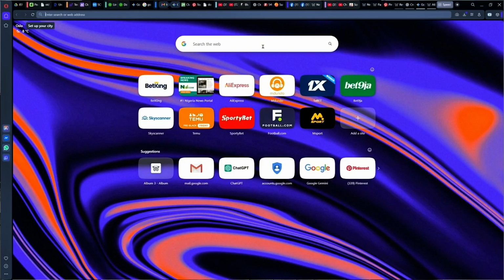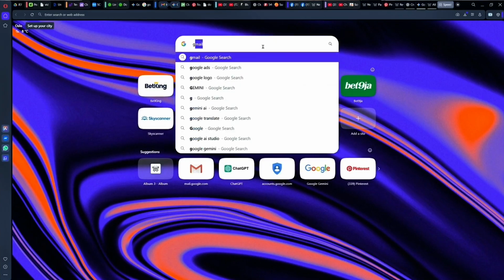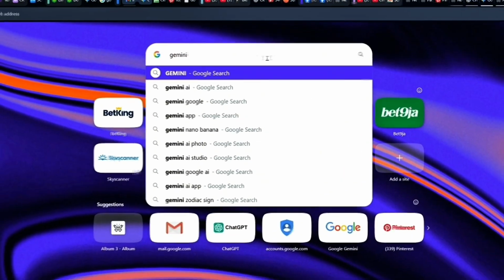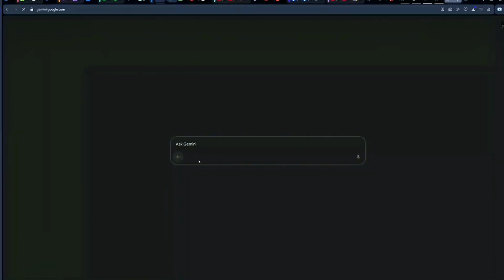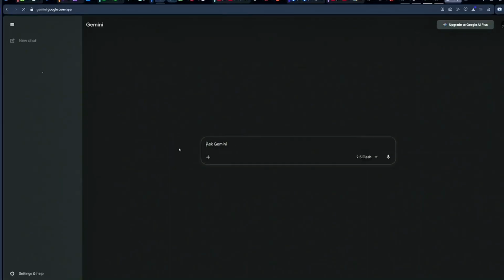So first of all, let's head over to a website and let's search for Gemini. Gemini. So that's what we're going to be using. This is the tool right here, Gemini. So let's click on this. So now we are on the Gemini website.